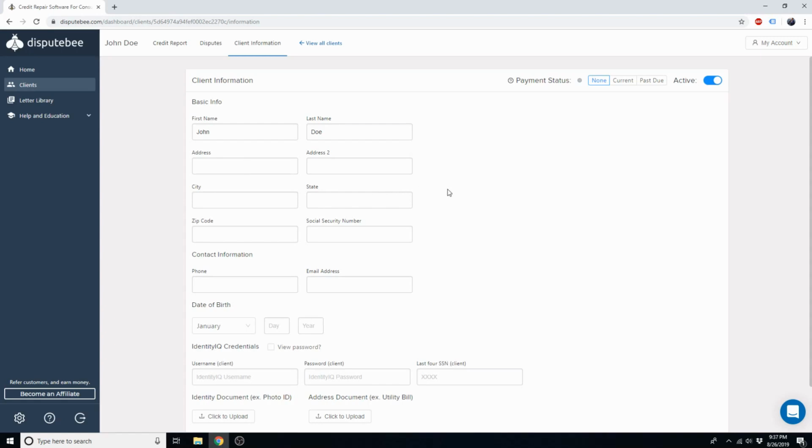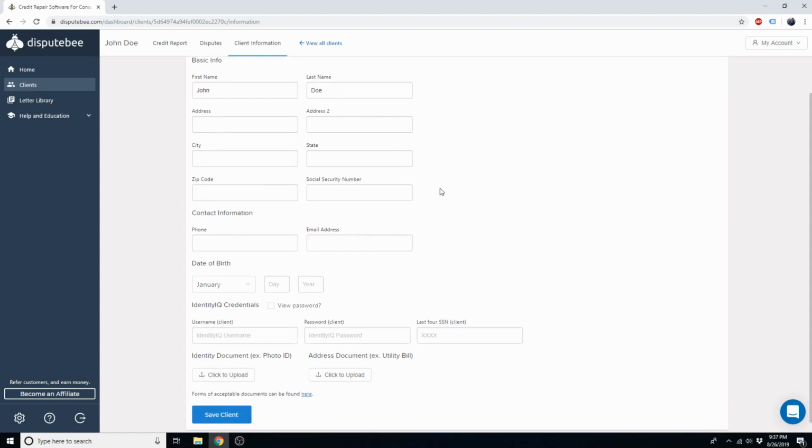So the very first thing I'm going to do is show you how to import this client's credit report. We support importing credit reports directly from Identity IQ. It's a very popular credit monitoring service and it works very well. So anytime you get a new client, you're going to instruct them to get an account at Identity IQ.